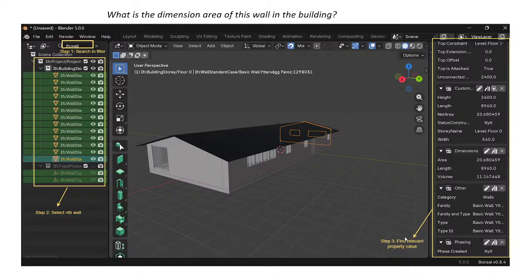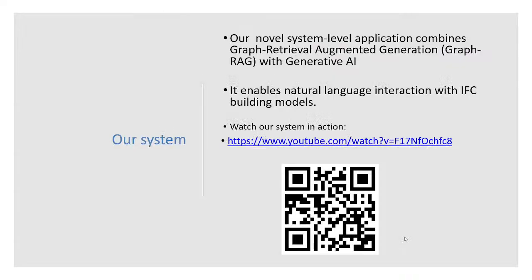As opposed to the IFC parsers, this is one type of IFC parser, and our system is trying to do the same thing here. This one is called Blender. I'm not sure if you know that, I'm sure you do. So for example, if I want to answer this question, what is the dimension area of this wall in the building? As I said, this is not my field of expertise, but I know from the software that we have to go through different steps. We have to go to the IfcWall, and then into that we find the correct wall, and then step 3, we find the property that we're looking for. What we're doing is that we're just giving an answer in natural language.